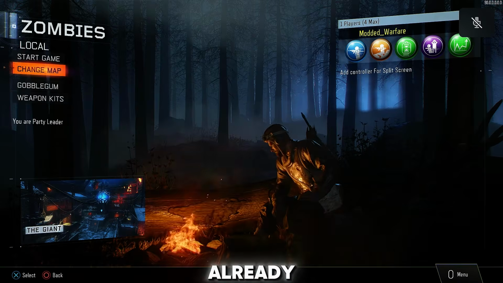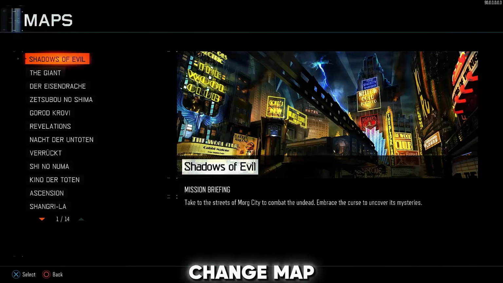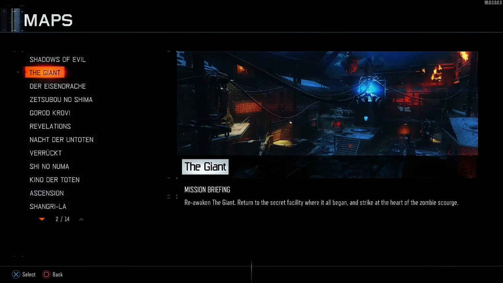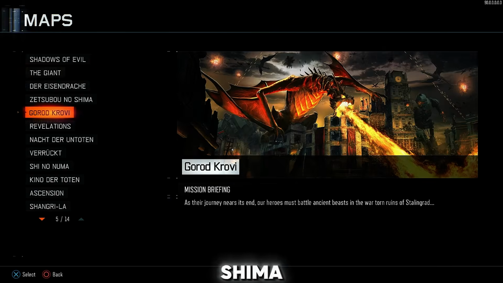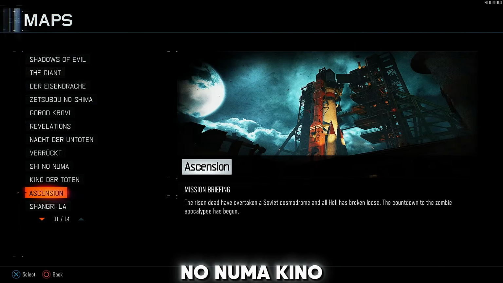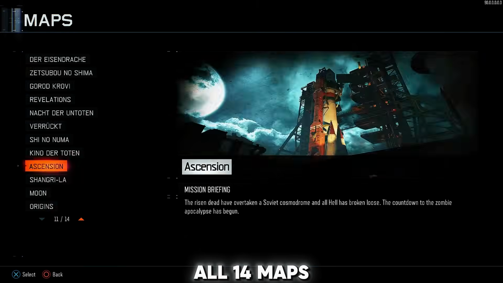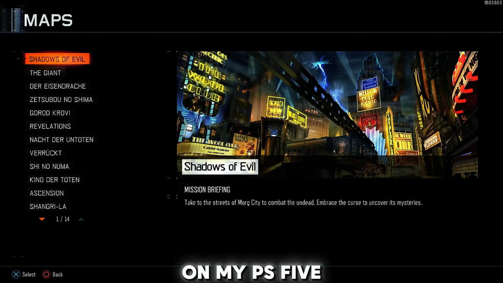Okay, so we can see already there is a DLC pack there, the Giant. Change map, and here we go. Shadows of Evil, the Giant, Der Eisendrache, Zetsubou No Shima, Gorod Krovi, Revelations, Nacht der Untoten, Verruckt, Kino der Toten, Ascension, Shangri-La, Moon, and Origins, all installed. All 14 maps now available on my PS5.